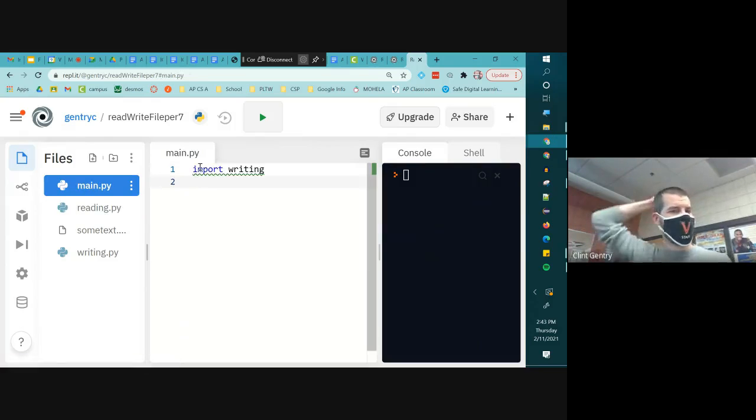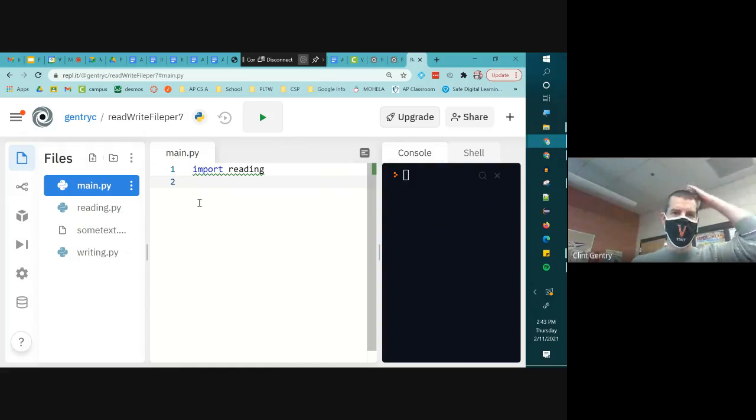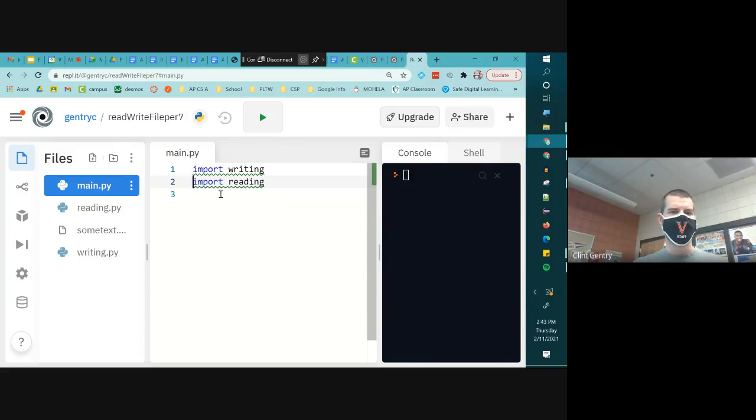And before we forget, let's go to import in main. Let's import reading instead of writing. Or you could do both if you were testing out both at the same time. You could write and then read. Whatever.